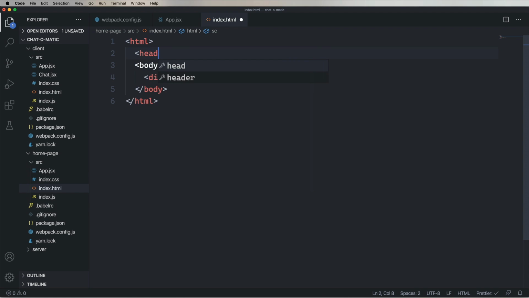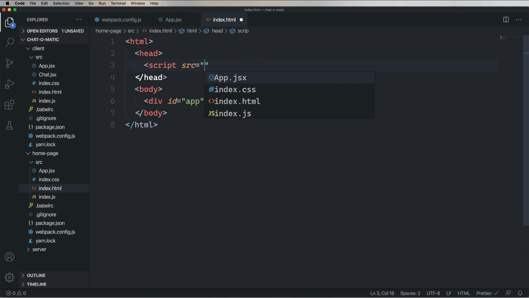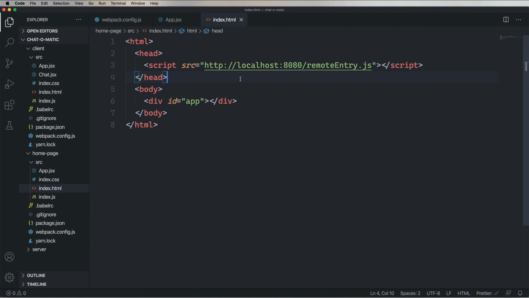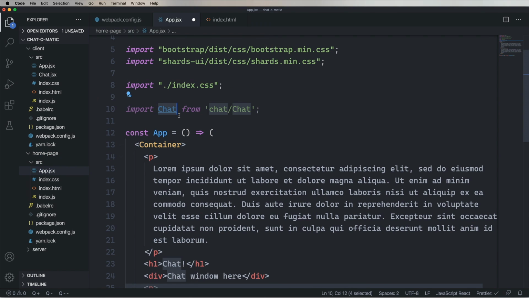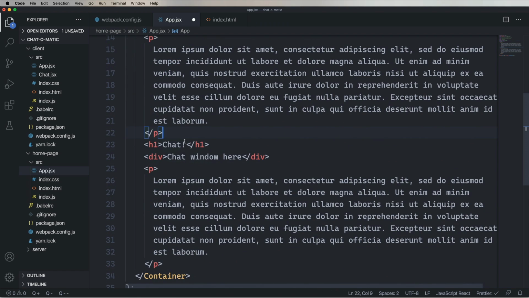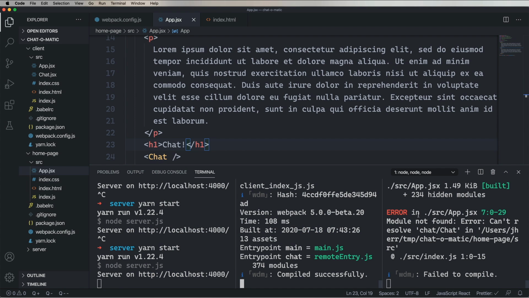Right in the head, we're just going to bring that in. Script source, remote entry. And we're going to import that component just like this. We're going to just say import chat from chat, which is the remote name of the client, and then chat, which is what we said in exposes. And bring it in here, just drop it in there, just like we did in app.jsx in the client app. And now we can see that we got an error. Chat is not found. Okay.